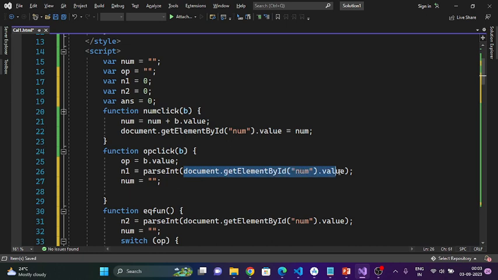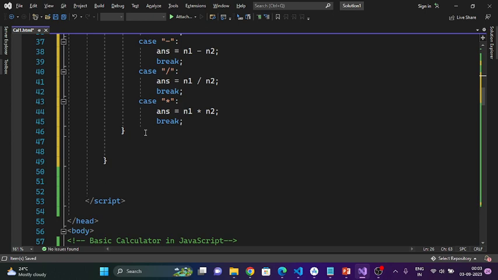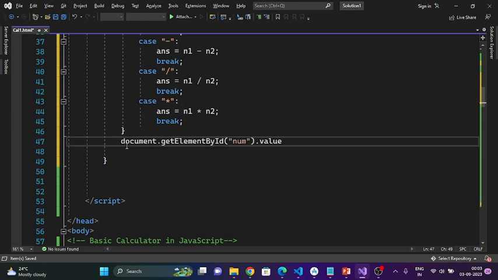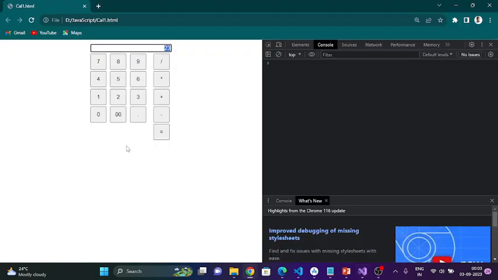So again I'm going to access this particular num box and assign the value to this as ans. Now we'll see whether, as per the code we have written, it works or not. I'm making it refresh. Now I'm going to click on 12, then plus, and then 10, then equal to. Now it's 22. Now everything is working fine.